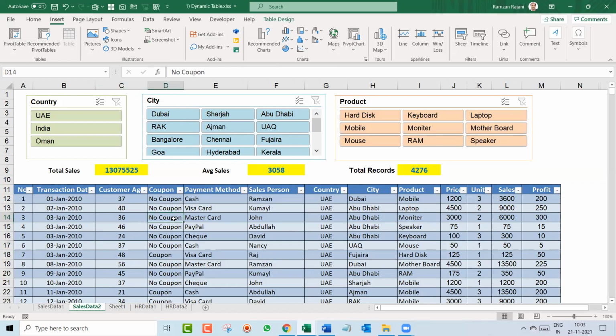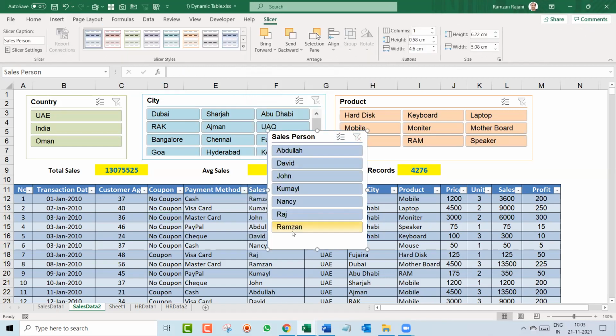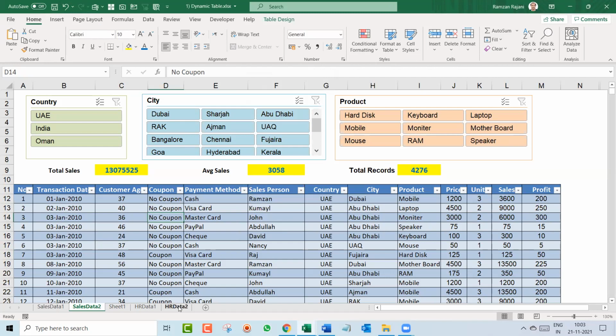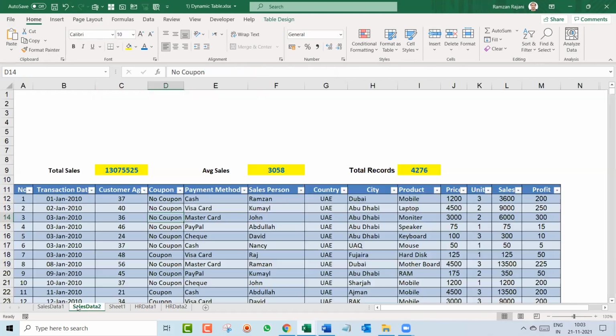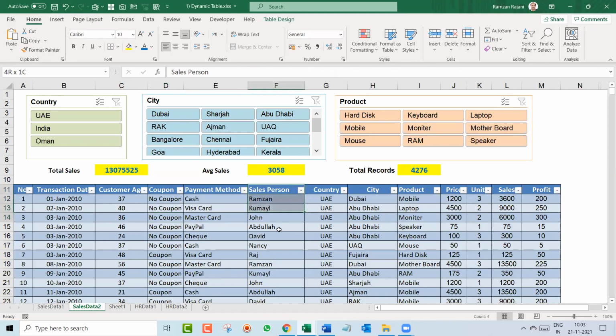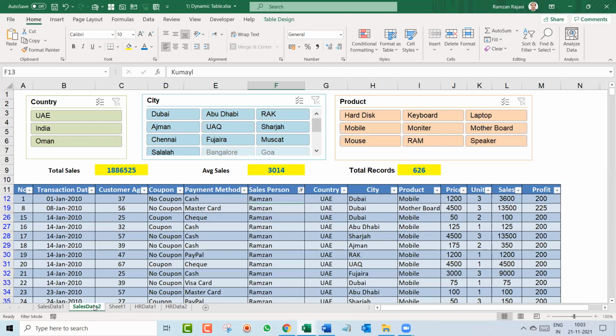And I come to sales data two. I go to Insert and I say slicer. I take any other slicer, let's say of salesperson. And I press Control X, cut. And if I go to sheet number one and I paste. And over here, if I click on Ramzan, then in sales data two, I should see only Ramzan records, correct? Let's try it out, friends. So I click on Ramzan. And when I go over here, oh my God, this is filtering. It means it's working on another sheet.